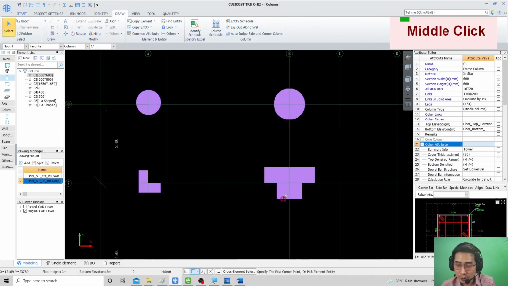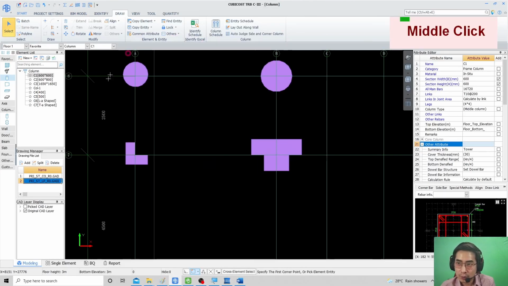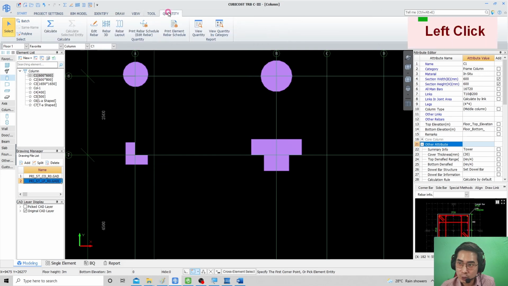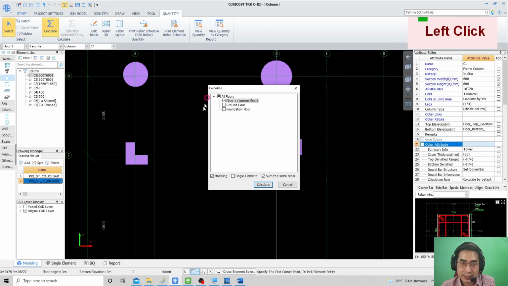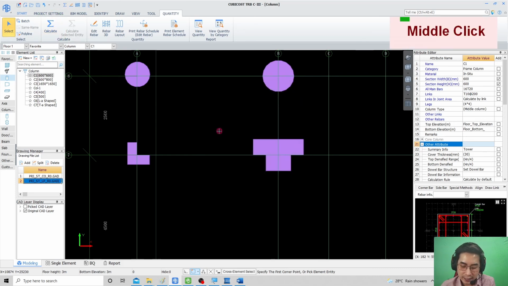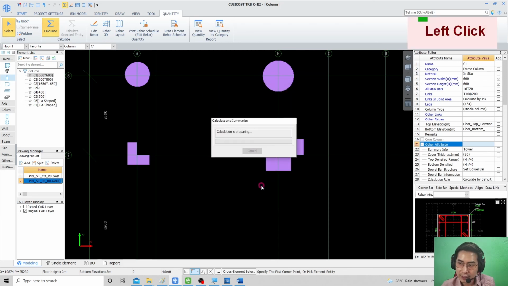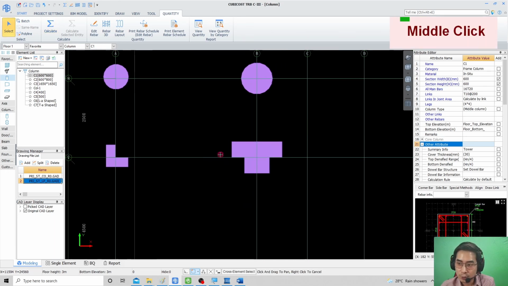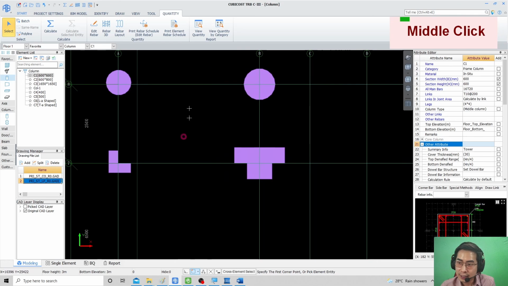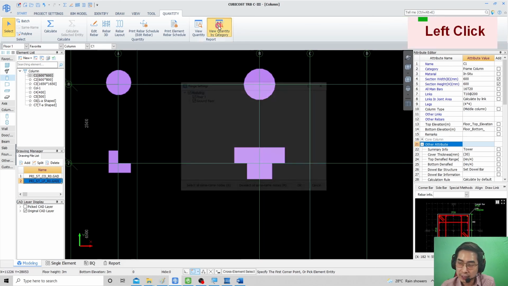So after you've done all your columns, you have to calculate the quantity. You have to go to this quantity tab and select calculate. This calculate window will appear, or you can press F9 as a shortcut for the calculation. Select all of them and select calculate. In TRB, it will take quite some time to calculate for a big project, so you have to use it wisely. And then you can view your report over here in the view quantity by category.